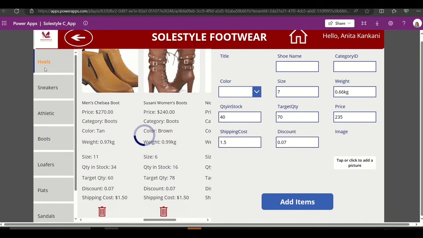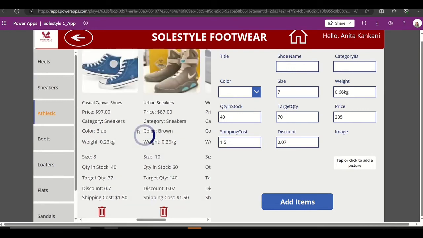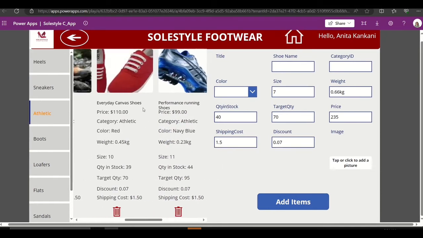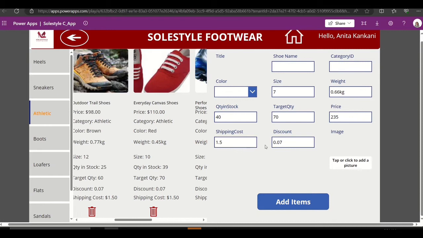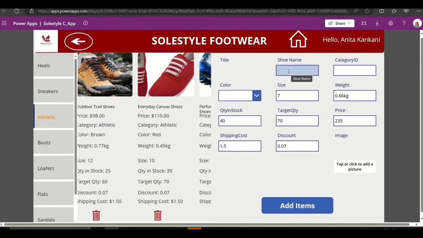On this page, we can also go ahead and filter these products by category. And when we come to this page, we can see the full details on every item. We can see every single detail we're supposed to see about a particular shoe on this page. We can also go ahead and add an item from here. So let's try that and see how it works.